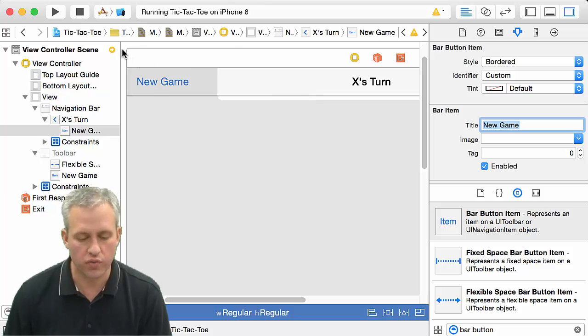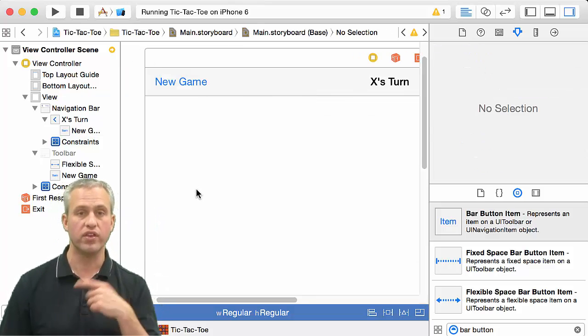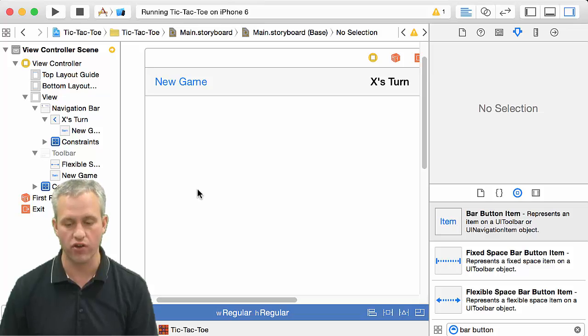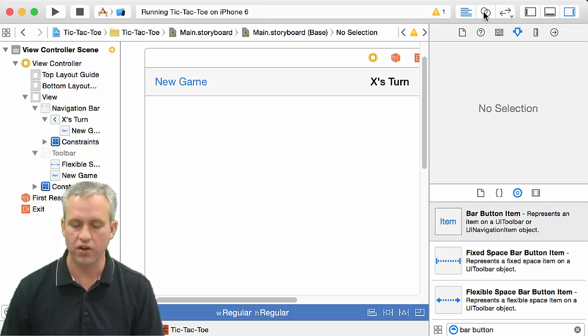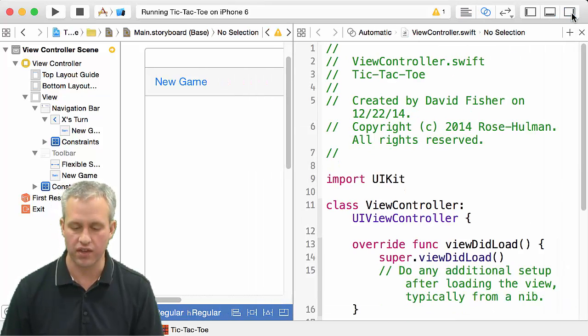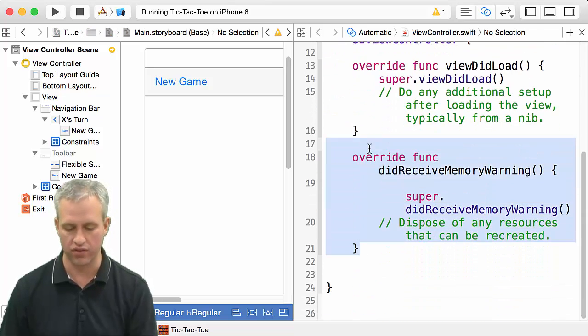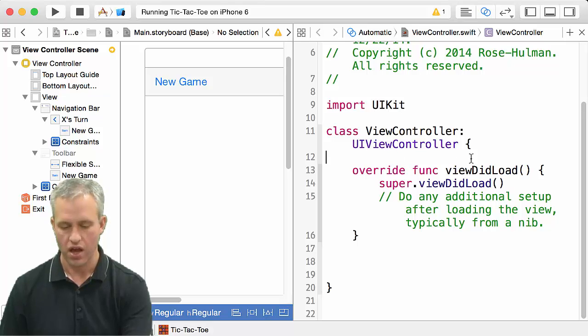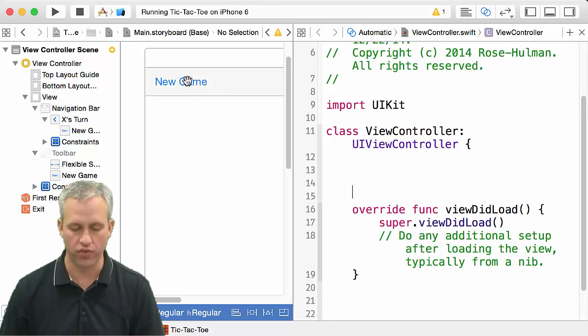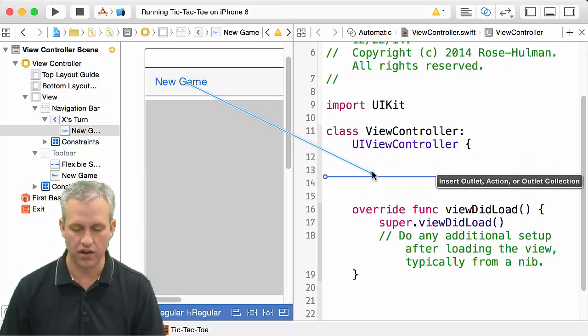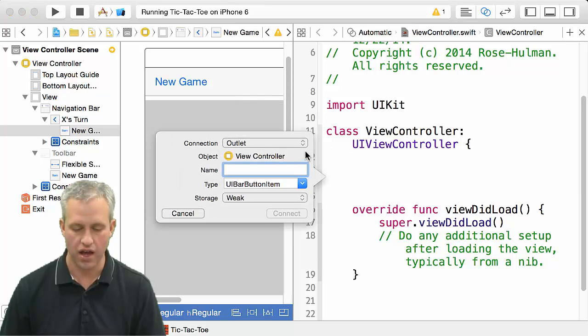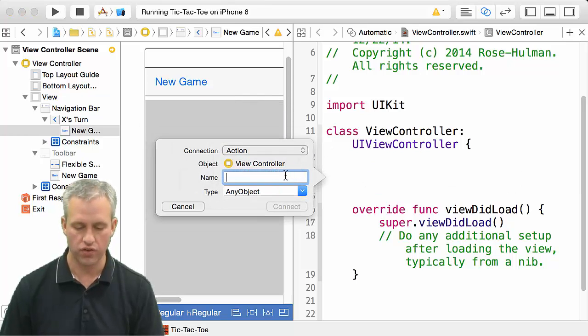So what we're going to do is we want to connect both of these buttons to call the same function in our code. So I'm going to open up the editor assistant, and I'm going to get rid of this did receive memory warning first. I'm going to bring over a connection from both of these guys. So from here, I just want to right click drag and make an action. So this is for pressed new game.